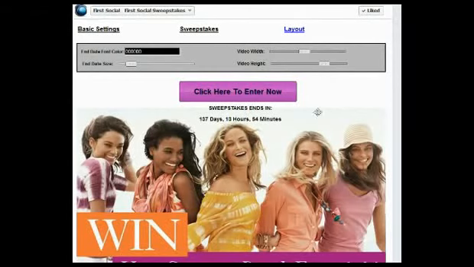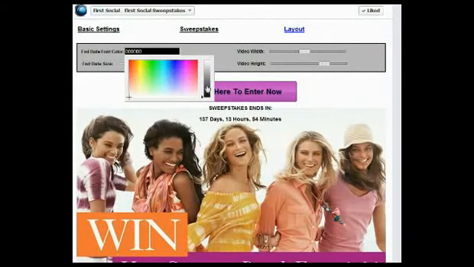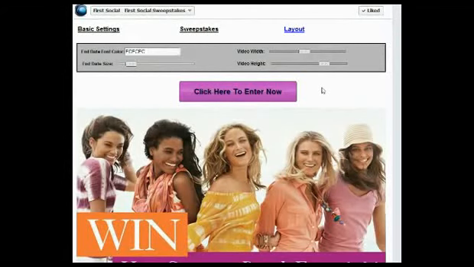If you decide that you don't want to display this countdown, but you want to have an end date, all you've got to do is go right here and select a background color that matches, and then it disappears on you.